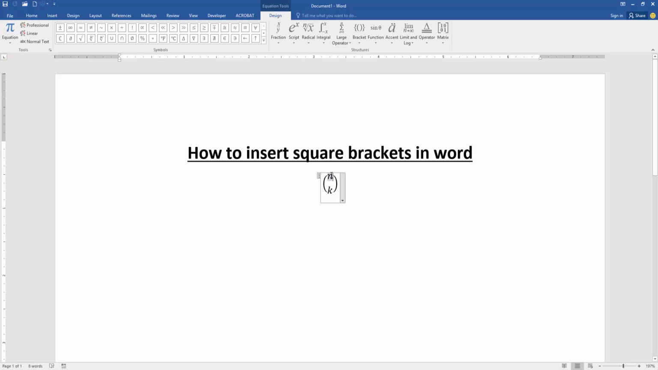Now we can see we inserted square brackets in this document very easily.